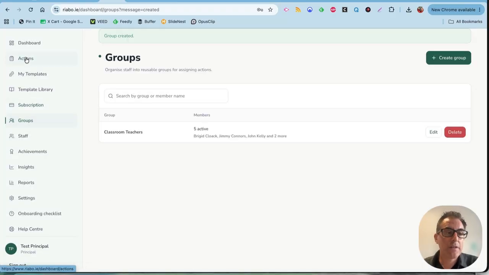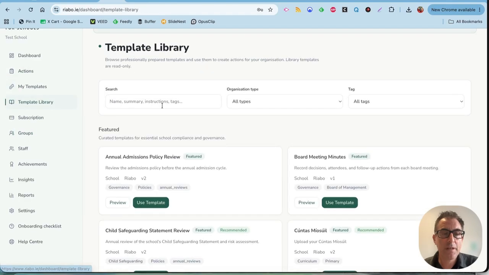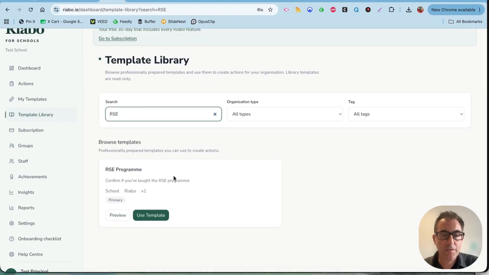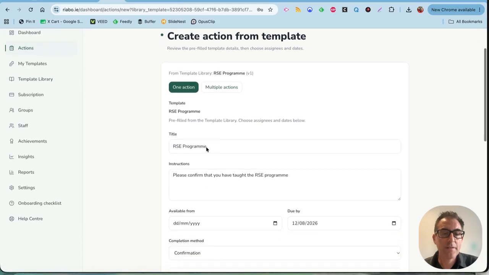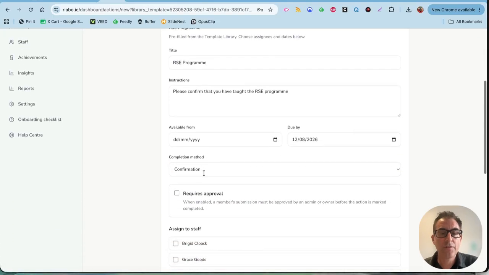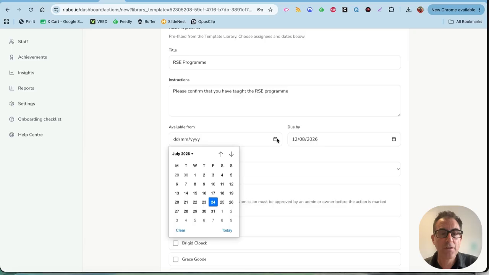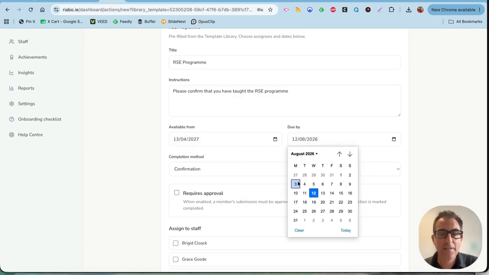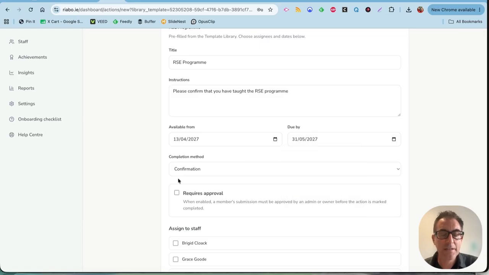And if we go and create another action, go to our template library, and we might just go for teaching RSC time. So here's the RSC program. I'm going to use that template. I'm going to create that action. We make sure that you've taught the RSC program. So that's usually in the 3rd term. So let's go all the way to next April, and we'll go from the 13th, and it needs to be taught before the end of the year. But what we'll say is I prefer for it to be taught by the end of May. So I'm going to go with that.